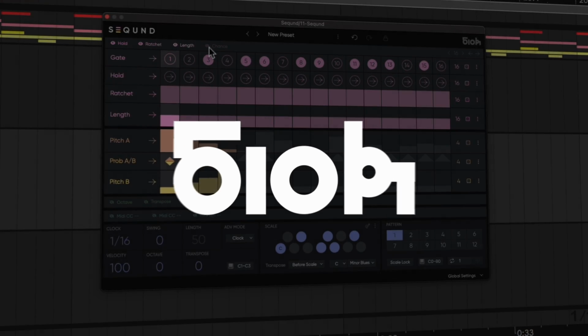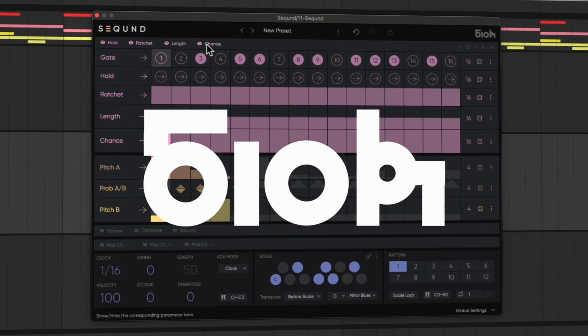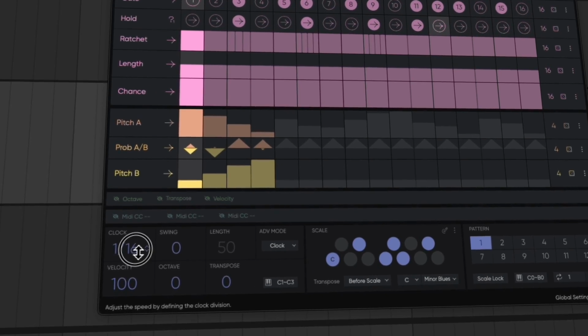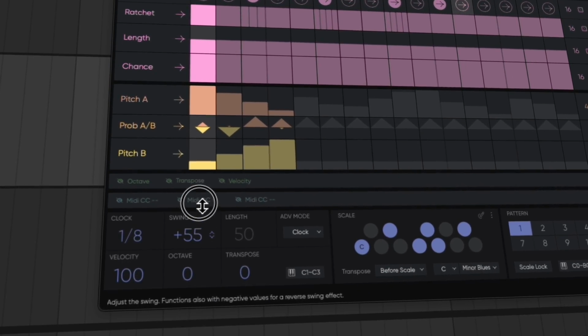SEQUND is a versatile and innovative polyrhythmic sequencer with an aim at facilitating creativity in electronic music.